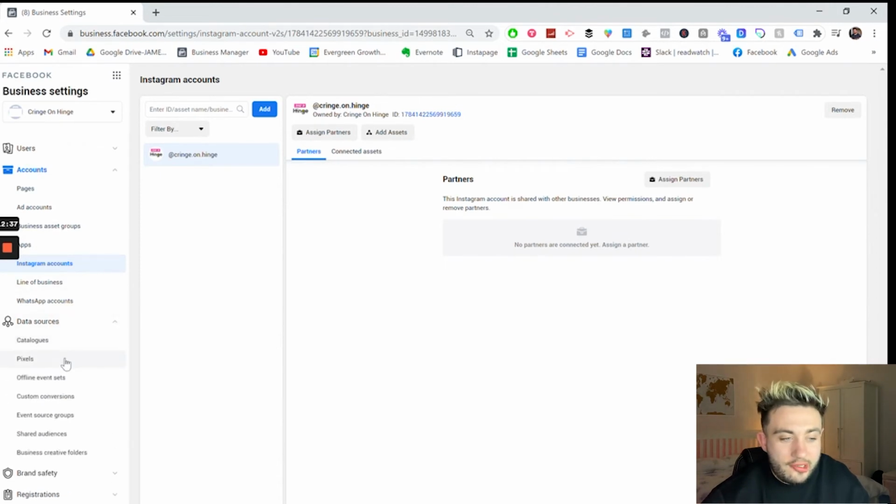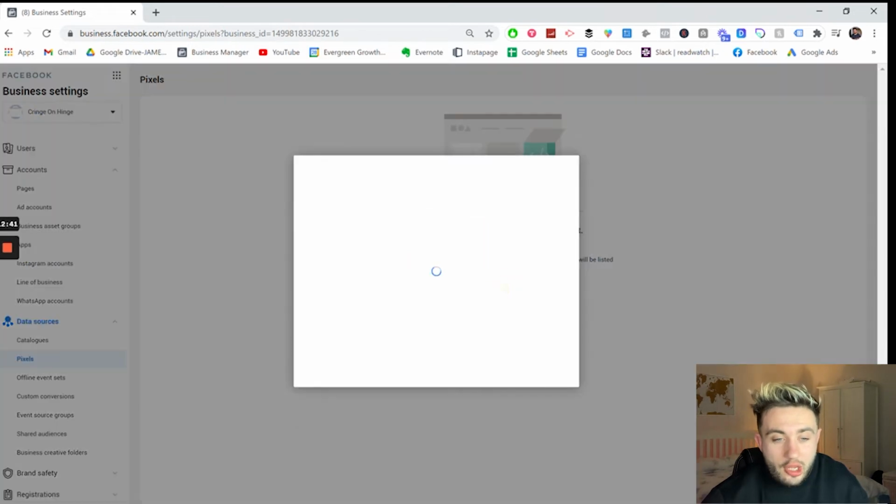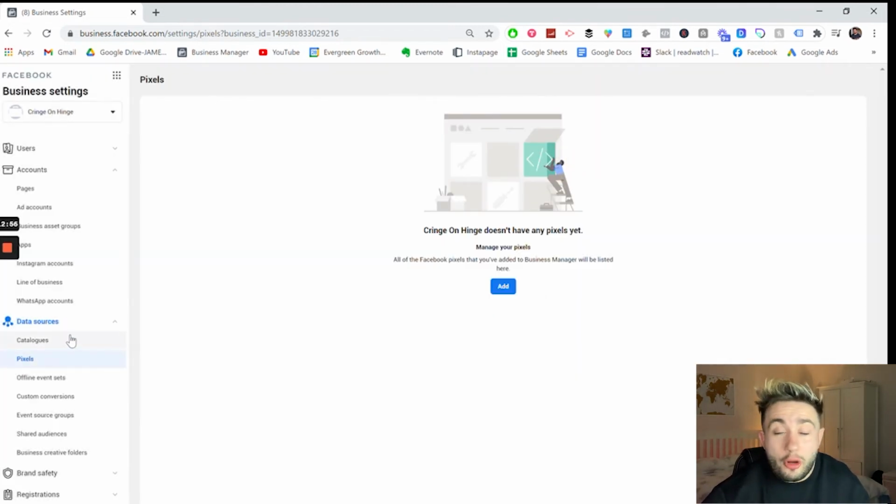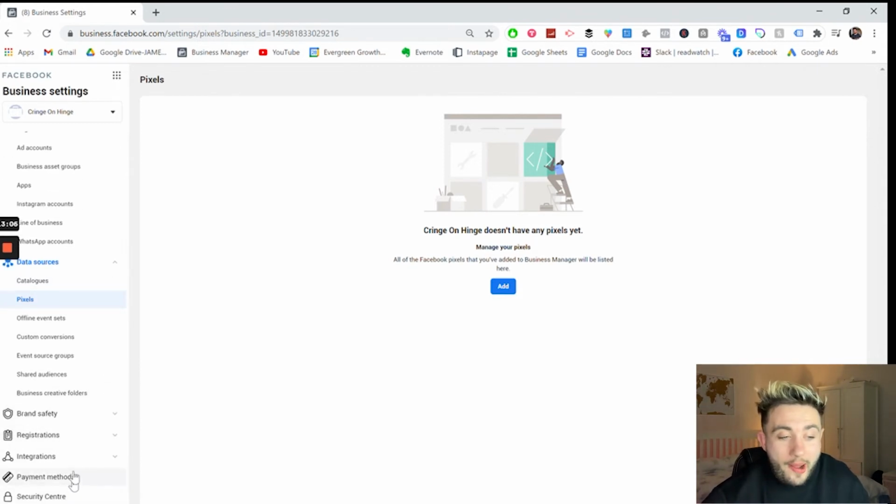Data sources. So what we're going to set up here at the moment is pixels. Going to create a pixel, and you can enter in your website for easy options in terms of setup if you're with a company like Shopify, Squarespace, etc. But we'll come on to the pixel later. If you've got a shopping catalog with an e-commerce site like Shopify as well, you can add that through here, although Shopify will have an integration that helps you do that. Where else am I going?